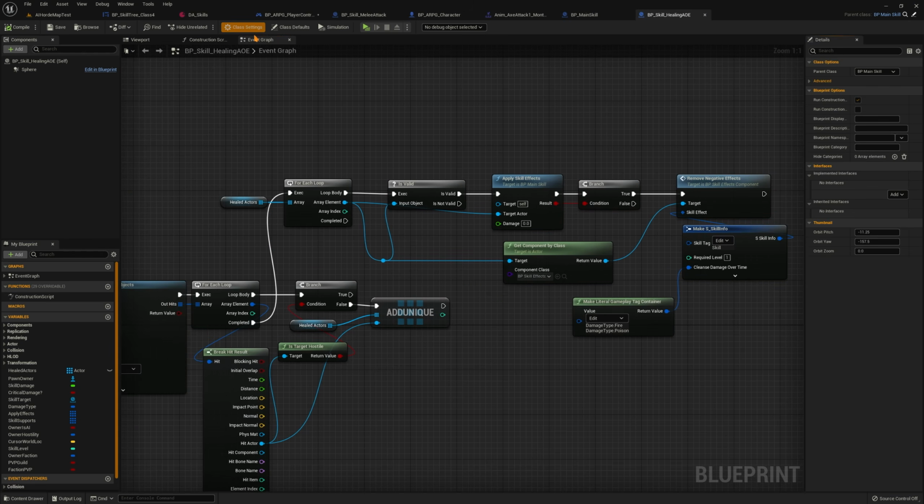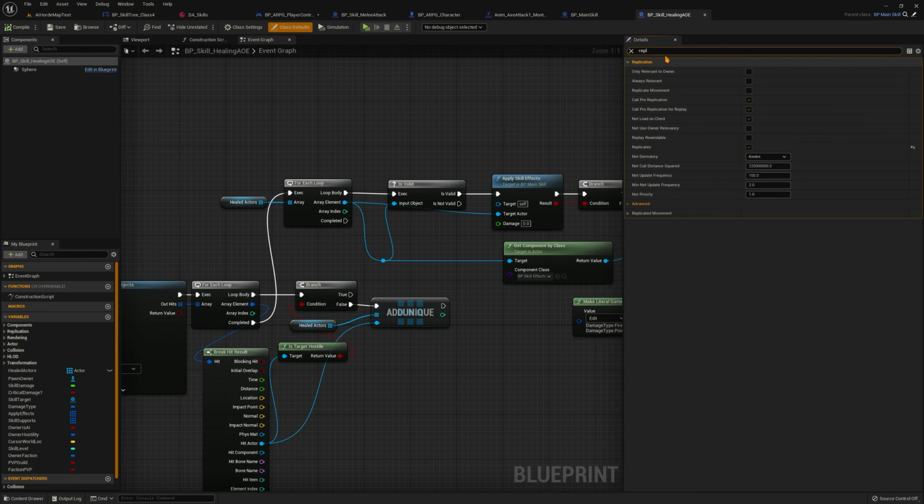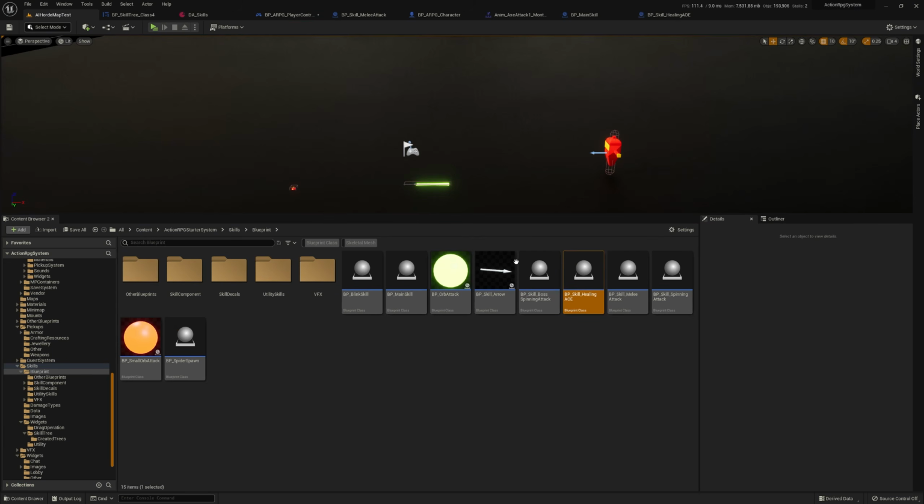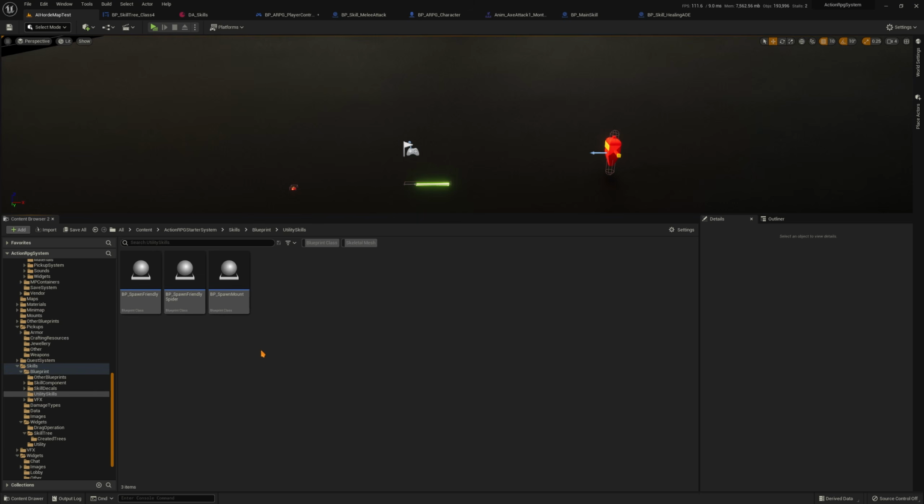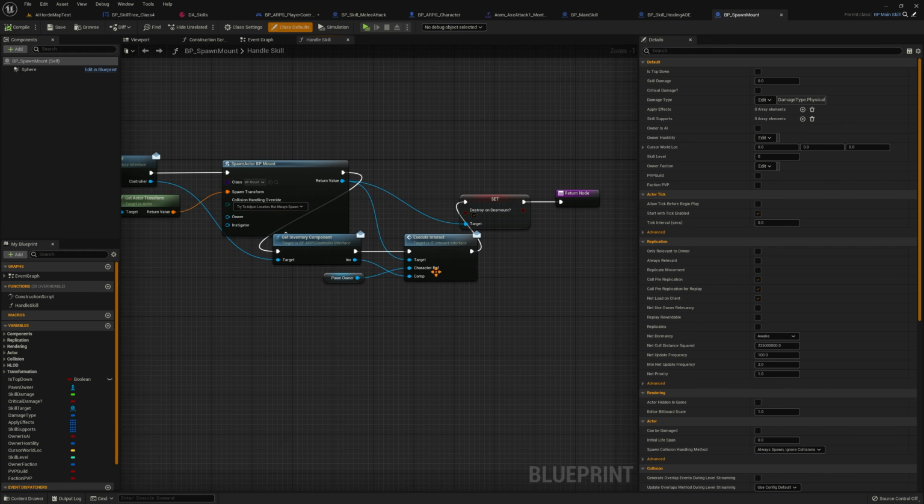Also, if you need a skill to replicate, you need to go to class defaults, then go to replication and enable replication. And you can also replicate movement speed. So feel free to take a look at these skills, such as the orb attack, arrow, the spin attack, things like that. This is where you would customize or do your own custom logic for the skill. We have utility skills. It's the same concept, inheriting from the same main skill. What this does is it simply spawns a mount and then assigns it to the player.